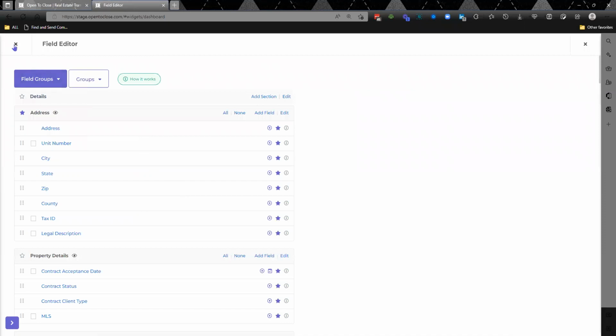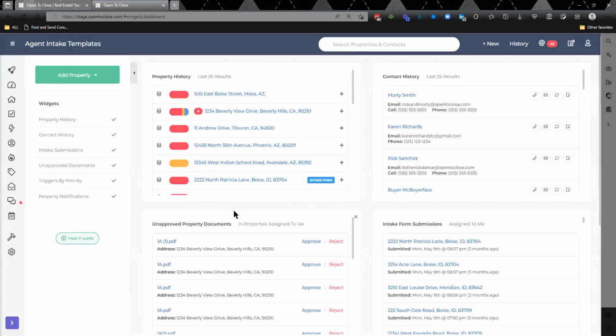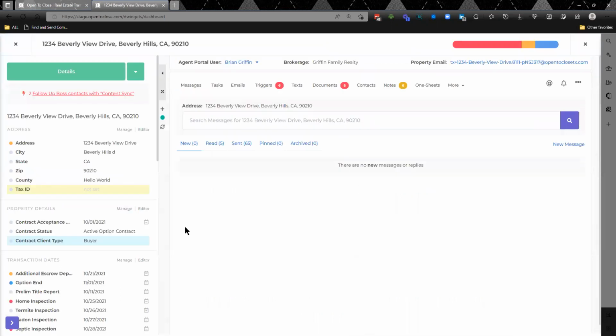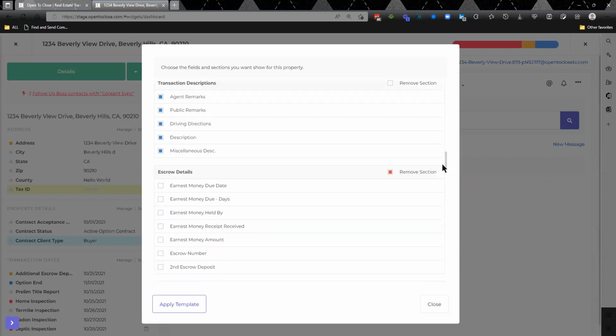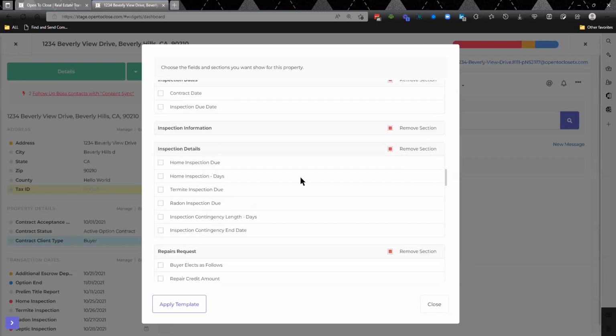Perfect. The other thing with fields that I've noticed a lot of people have been running into is this: go ahead and click on any one of these and then click on manage again. As we're scrolling through this, if you see that remove section in red, even if you select the fields, the section is not going to show. So like Andrew said, if you have a specific field section that you don't always need to bring in but want to bring in sometimes, make sure you unselect the red remove section and then select your fields, or select your fields and then select the red button.